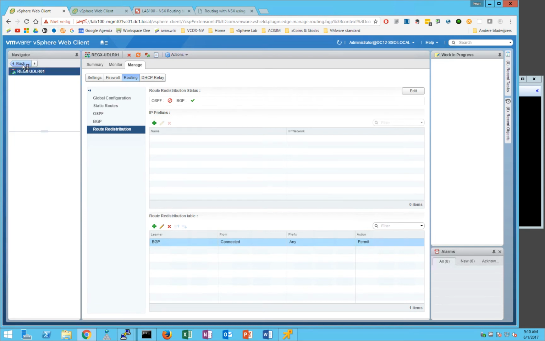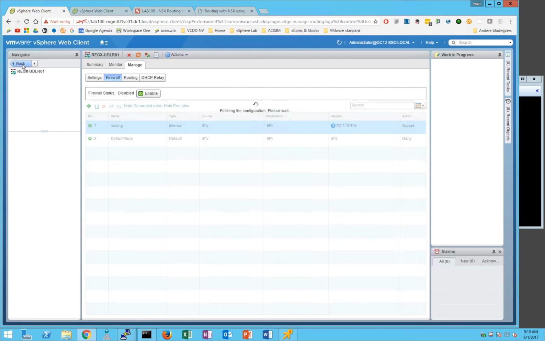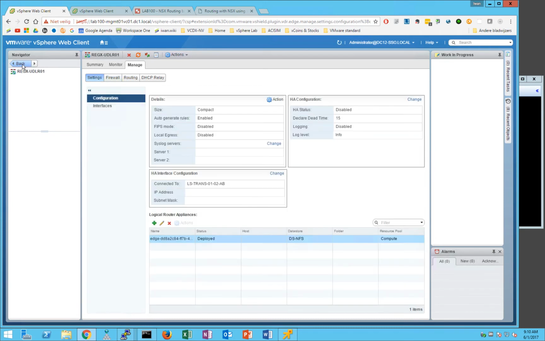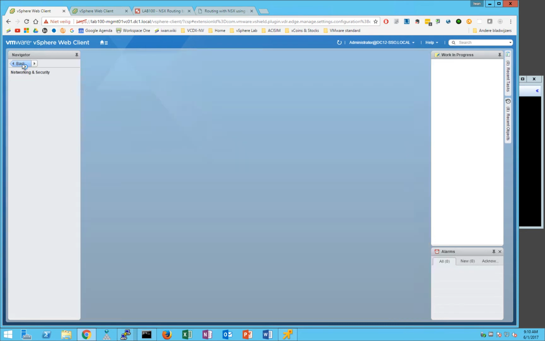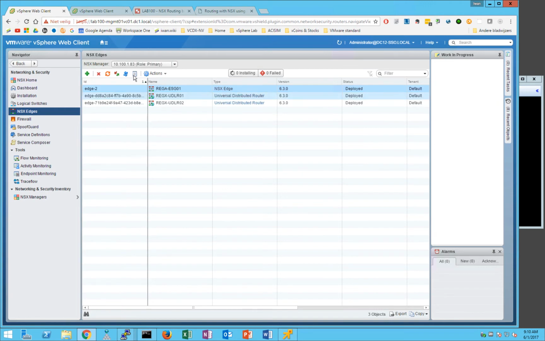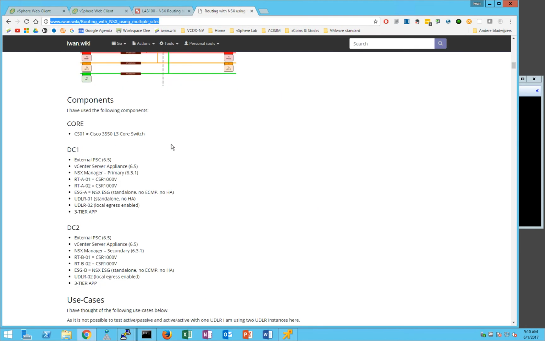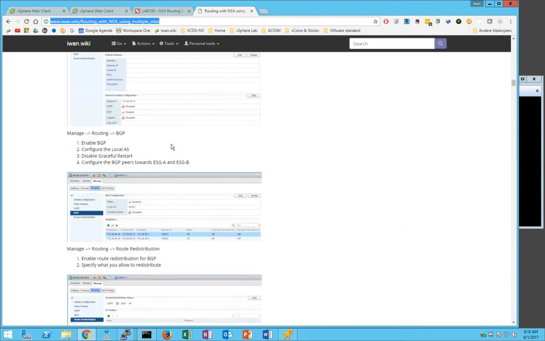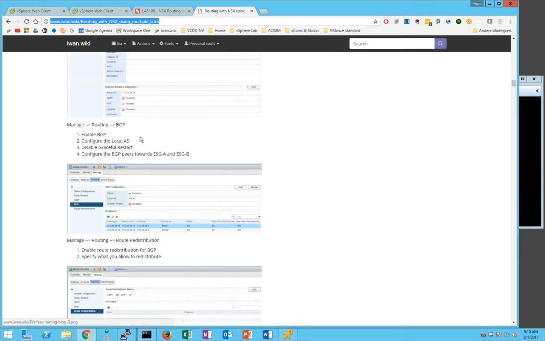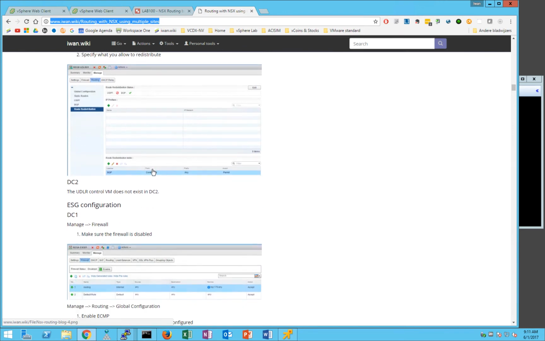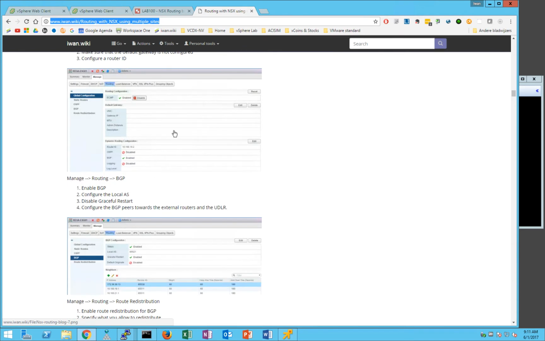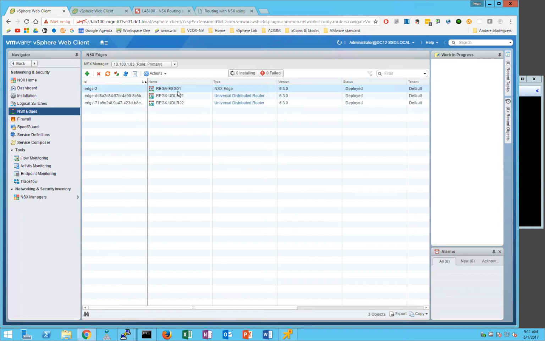So let's go back to the ESG, or both of the ESGs, to see the settings there. And these settings and how I've been doing it, it's all described here in this blog post. So you can see some screenshots, the steps, exactly how I've done it. So let's go check the ESGA DC1.